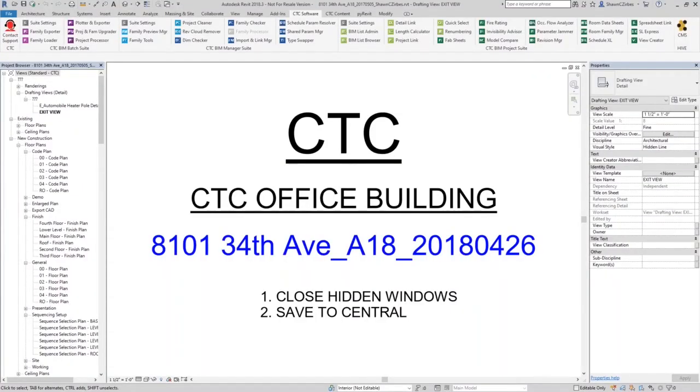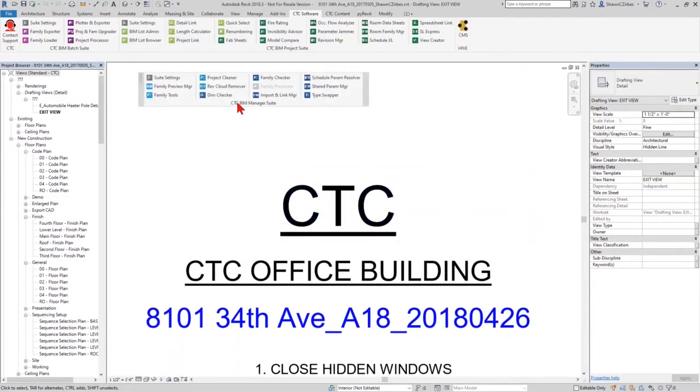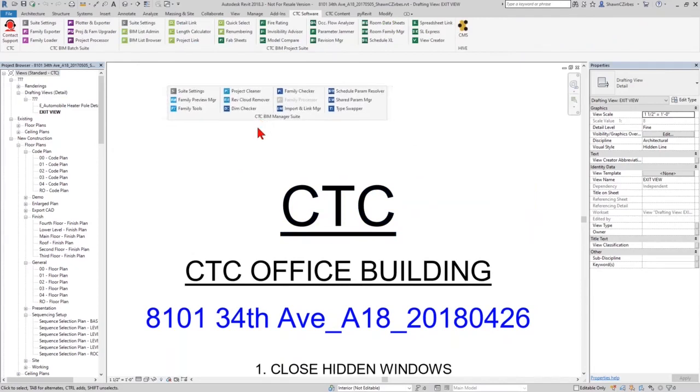So in Revit, when you install the suite of tools, it'll be on the CTC Software tab at the top, and I'm already there. The suite that we're talking about today is the BIM Manager Suite. I'm going to pull it off the ribbon for a minute so we can see this isolated on screen. It's all of the tools in blue. One of the tools is grayed out because it only works in the family environment, and I'll talk about that in a minute. But all these tools in blue.